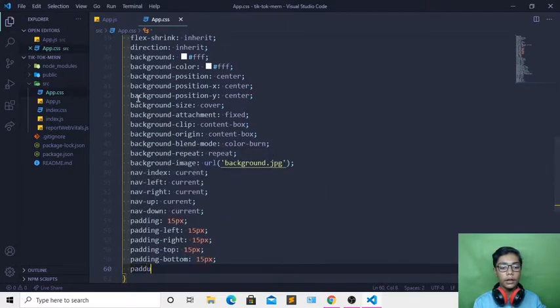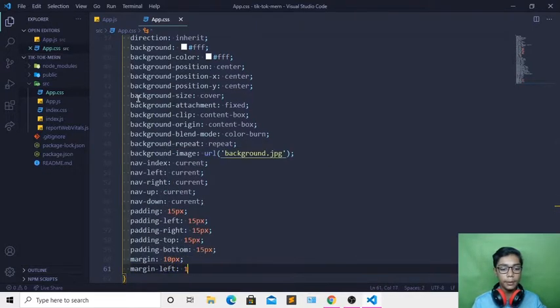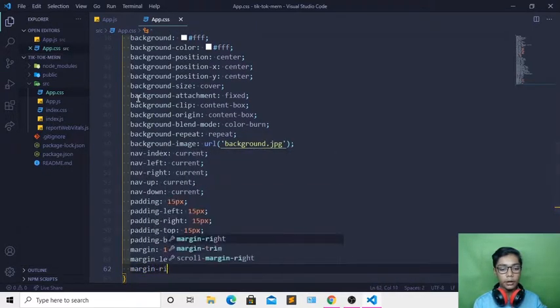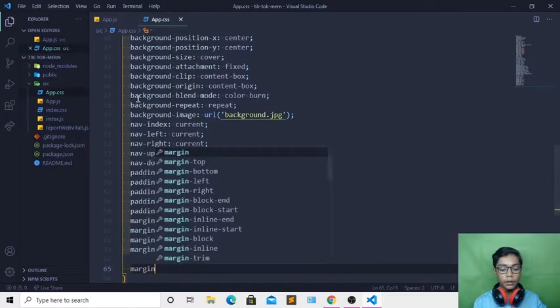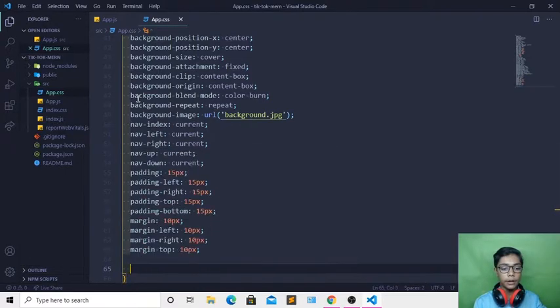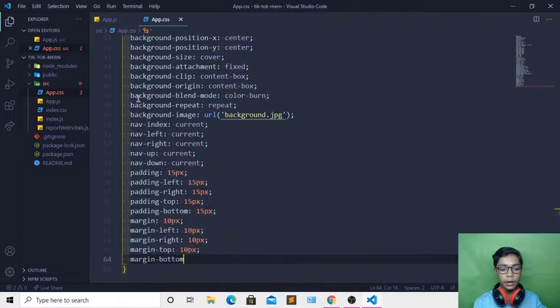Now when you've done that, I'll be writing margin 10 pixel. Then I will be writing margin left, which should be 10 pixel, and margin right, which should be 10 pixel. Then here I will be writing margin top 10 pixel, and create margin bottom, which should be 10 pixel. Now when you've done all that, I will be coming underneath, closing that here, and saving.